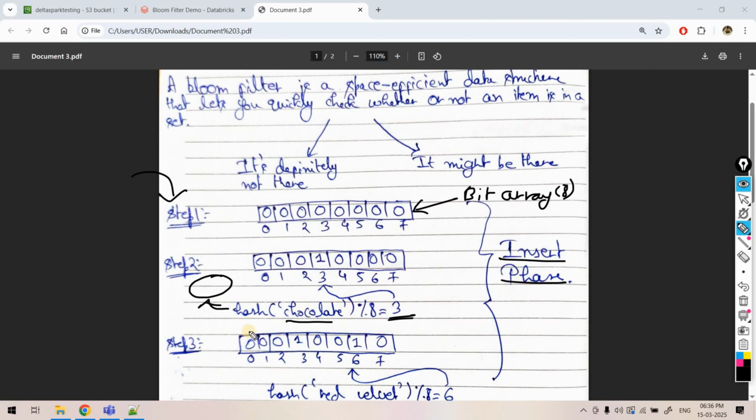So the first step is that whenever we try to make an entry of chocolate, first we apply hashing of chocolate, we get some long integer, and because our Bloom filter has size 8, we divide by 8, and suppose after the division the remainder we get is 3. If you observe here, for index 3 we have set the bit to 1, right? So this is how the insert phase for chocolate works.